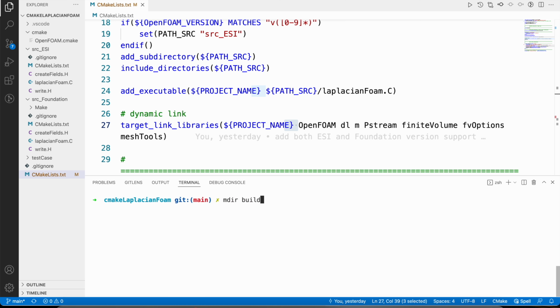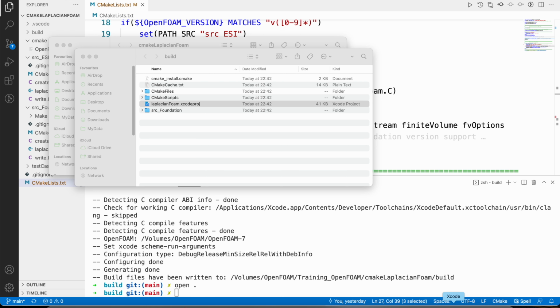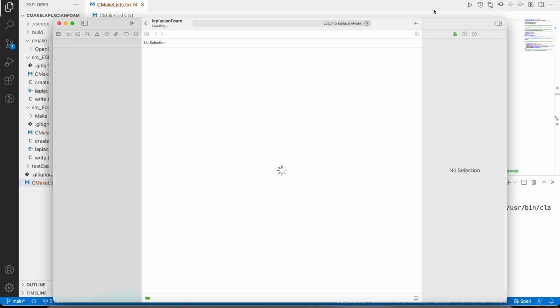You can see there's a laplacianFoam.xcodeproj. This is the Xcode project file. Just double click this one, and you will get the Xcode IDE. This is the Xcode IDE, and you could do something more fancy in this Xcode software. Okay, we get it.